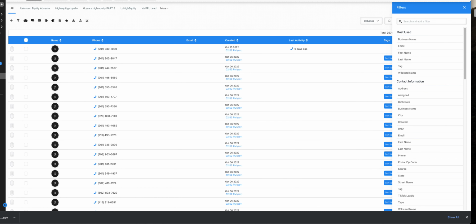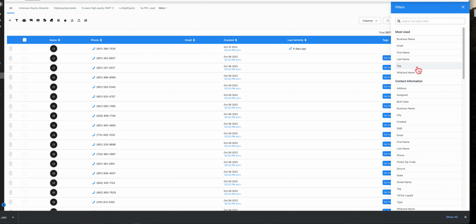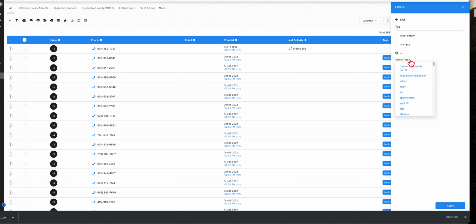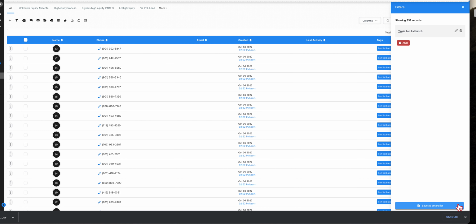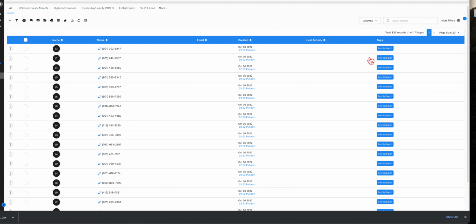You go here, filter, and then you're just going to filter for the tag. So you click tag, and you just filter for the tag that you use to upload the list. So for us, we used lien list. So it's right here, lien list batch, and we'll click apply. And now it's going to show us all the leads that are in that tag.